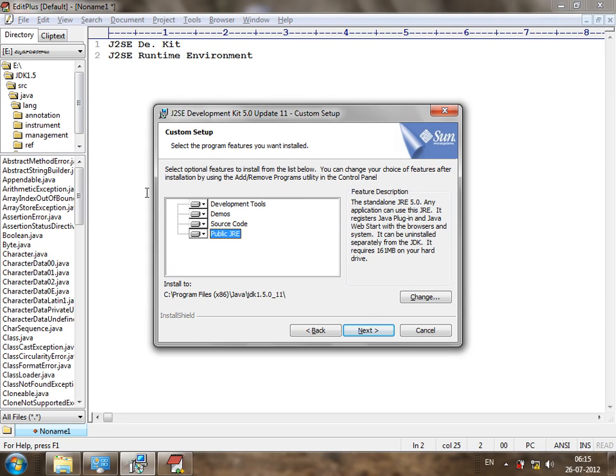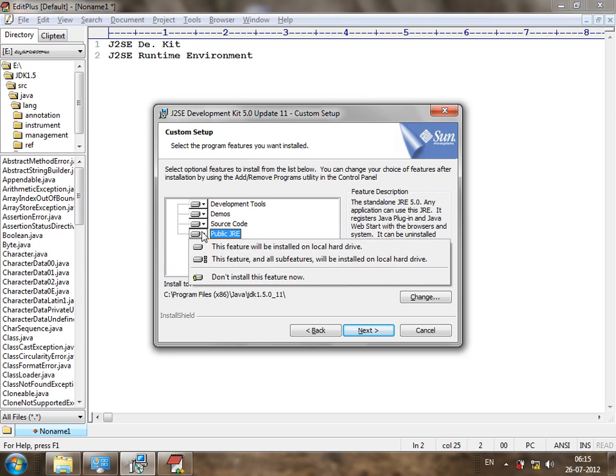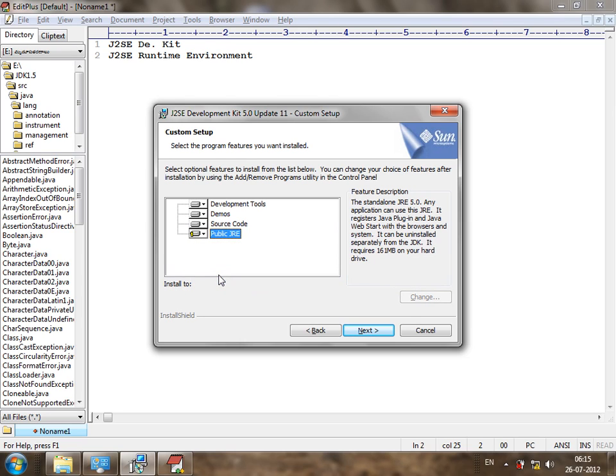Now if you click on the options, it will display some description of the options. And if you click on the arrow, we have an option, don't install this feature now. If there is such an option, that means that feature is optional. We can install the JDK software even without the public JRE. As a developer we should do this.